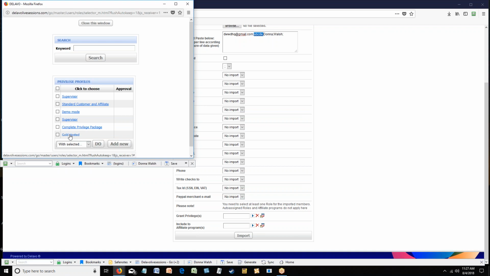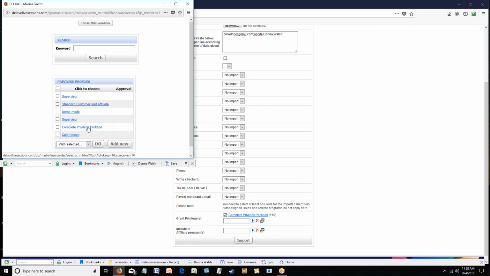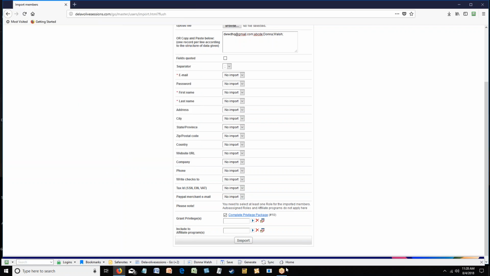Or in this case, it says gold hosted. This is for something that is not even viable right now. This is for a hosted Delaveau account, which is no longer possible. So in this case, I'm just going to give them the standard customer and affiliate. Well, maybe I'll give them the complete one. And as you can see, when I clicked on that, it was added.